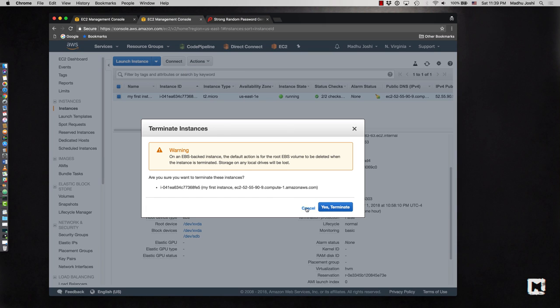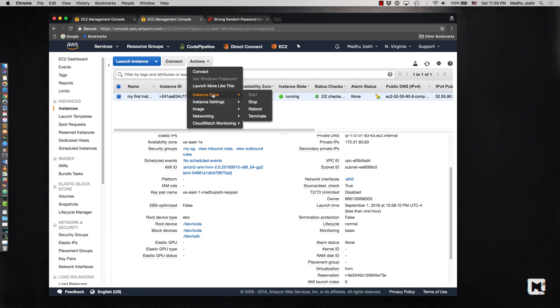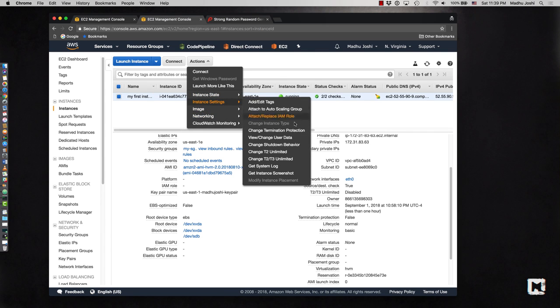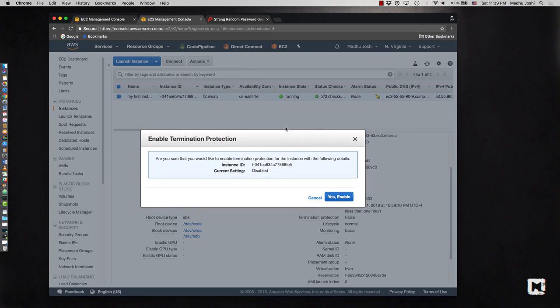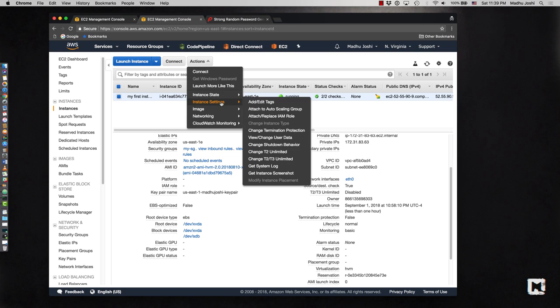The one other thing I wanted to show you before we wrap up is, let's say you don't want anybody to accidentally terminate this instance. You can go to instance settings and change the termination protection. So currently it's disabled. Anybody who has access to the console would be able to disable it. So if you enable it, then you cannot accidentally terminate it.